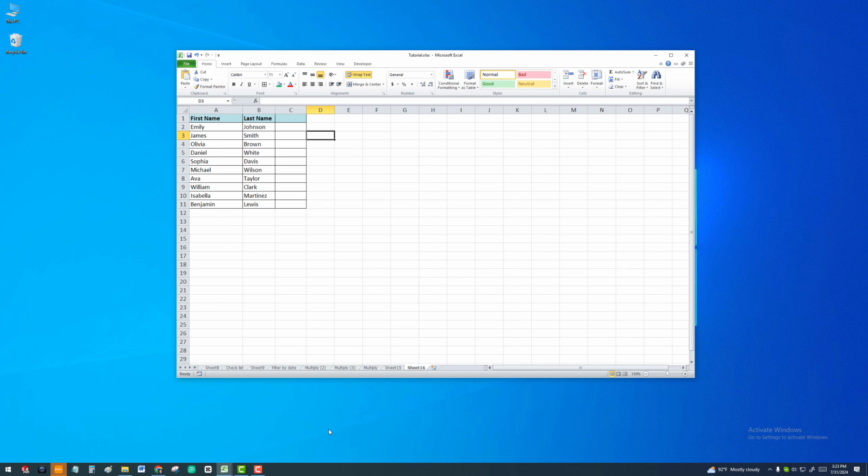Hello guys, in this tutorial I'm going to show you how to make two cells into one cell. In other words, how to take the data from multiple cells and put it into a single cell. So let's do it. I'm selecting the multiple data from different cells and pressing Ctrl C on the keyboard.